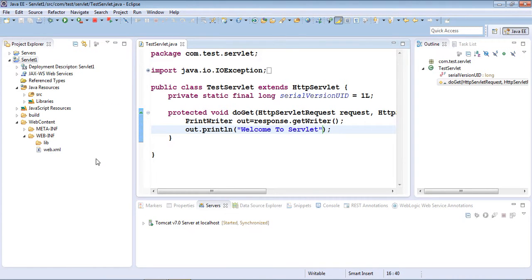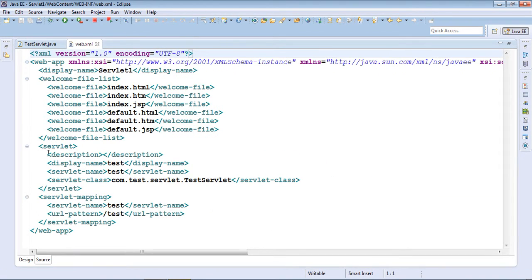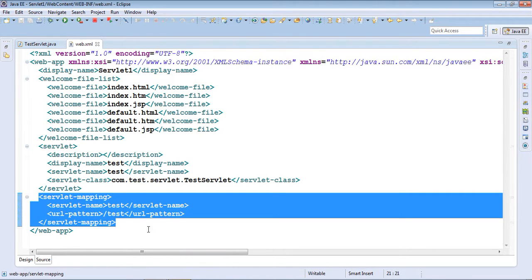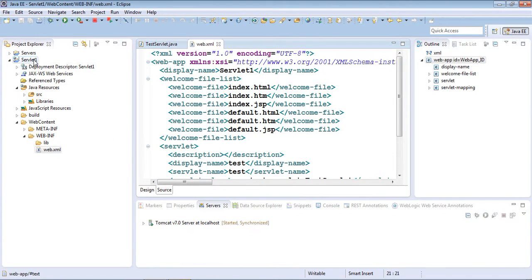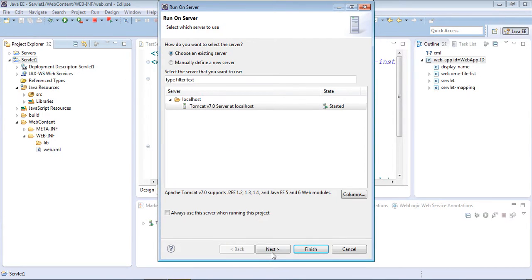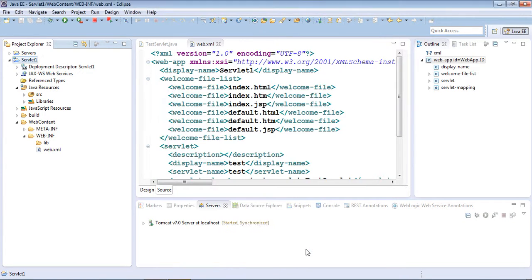Now if I am testing, my web.xml file is automatically updated with servlet and servlet-mapping tags. These tags are automatically added after selecting this dynamic web module version 2.5. Now if I am executing this application, right click, project name, run on server, click next, and the configured project is Servlet3, restarting the server.